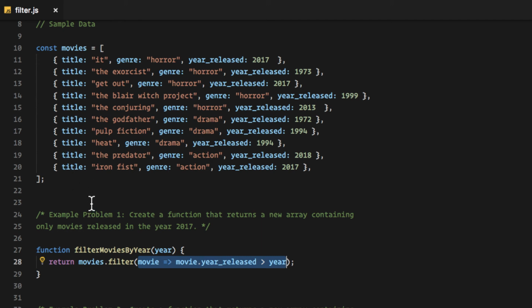Let's take a look at the conditional. In the conditional, we're calling the property year released on each movie that we iterate over. And we're going to compare that against the year that we passed into the filter movies by year function. If this year released is greater, that is, let's say with the first element, 2017 is greater than whatever year we passed as a parameter to this function, then it will be added to the newly allocated array we're going to return at the end of the function.